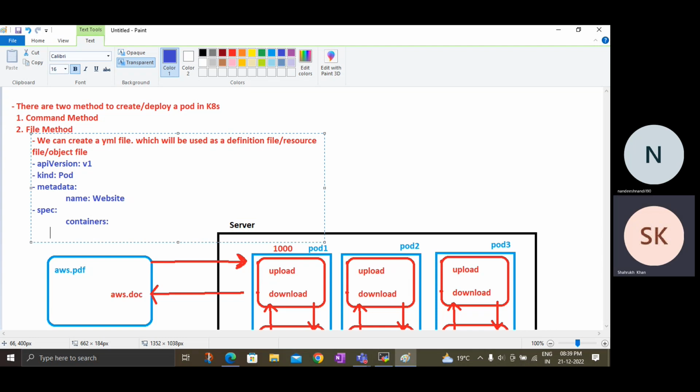If you want to deploy multiple containers, you give a list here. First, the name of the container should be, let's say, ABC. Which image will it use? It will use HTTPD or Nginx, whatever. If you want to add one more entry, you can add it here: again name, DEF, and again image. Got it?